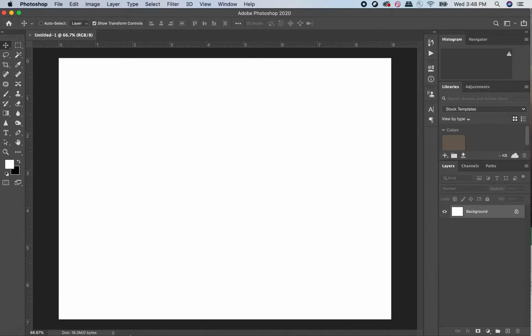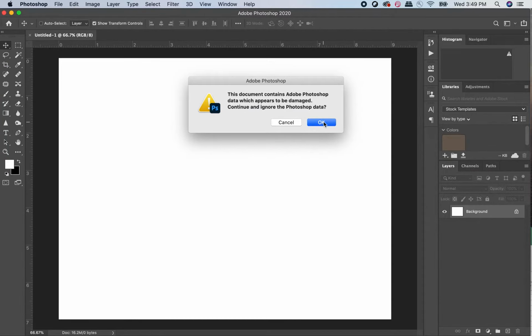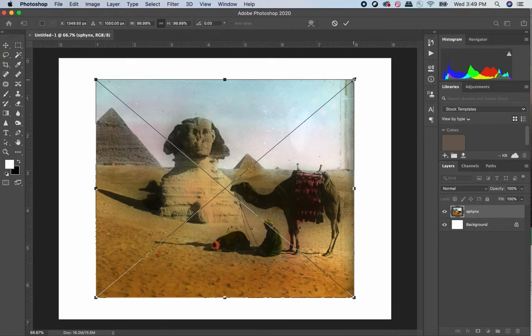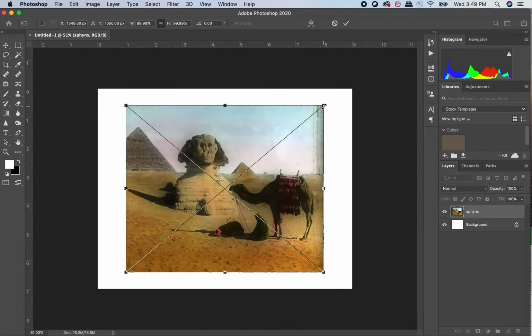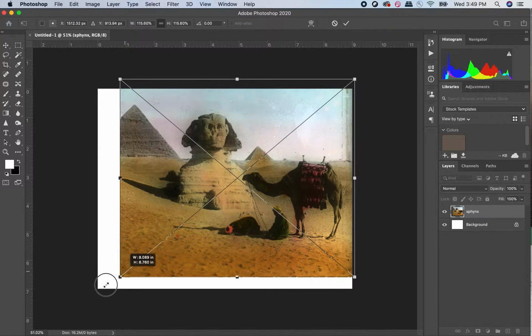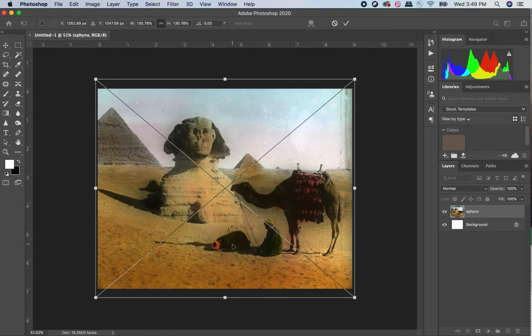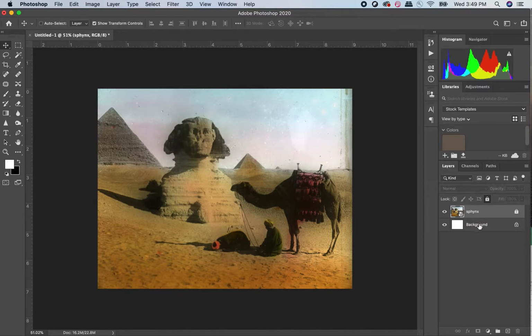Now there's a couple ways of getting the Sphinx in there. I'm going to go ahead and take sphinx.jpg and just drag it in. It's going to give me that error message, but that's fine, it's an old file. Normally you don't want to upsample images, but in this case it's actually going to be okay because this is a high resolution image. So I'll scale this up to fit the screen and then apply that. I'll go ahead and lock that.